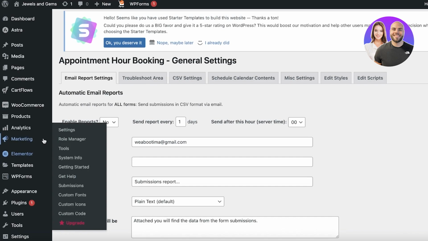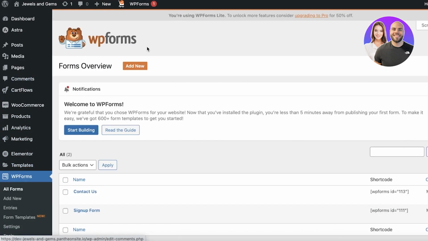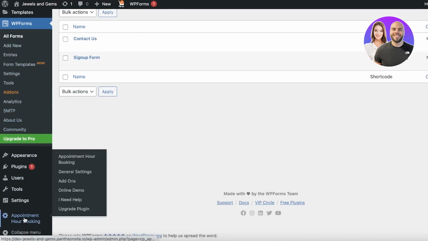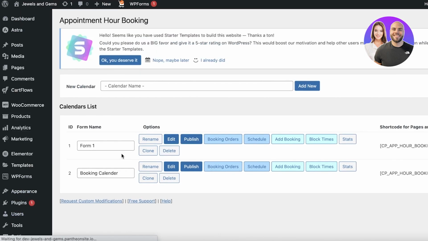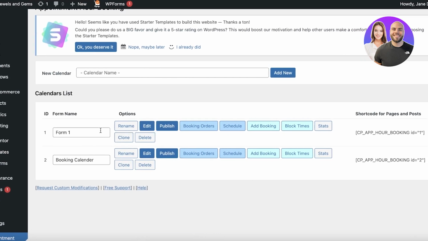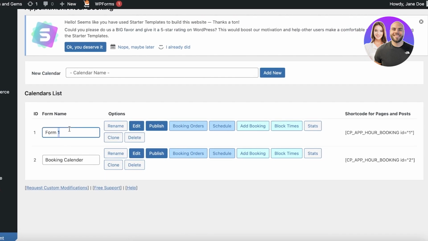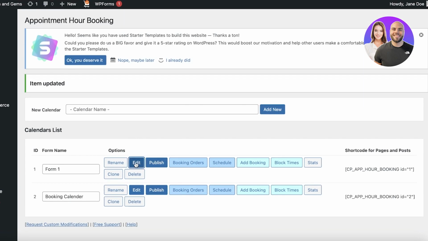So I just like to go ahead, go back into my booking forms, and you can see WordPress forms integrated into the template. You can also choose to use those, but appointment booking hours just works a little better with me. So once I have this, I like to just click on over here. We have form number one, and we can just click on rename, and we can click on edit.